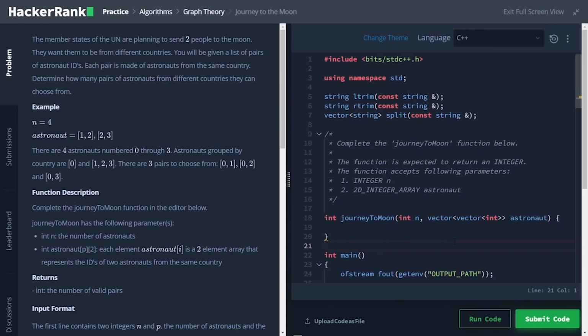Welcome. This is a Hackerrank question called Journey to the Moon. The member states of the UN are planning to send 2 people to the moon. They want them to be from different countries. You will be given a list of pairs of astronaut IDs. Each pair is made of astronauts from the same country. Determine how many pairs of astronauts from different countries they can choose from.